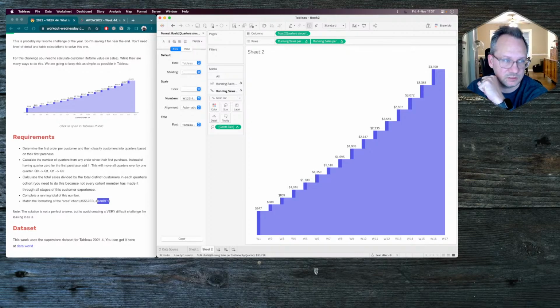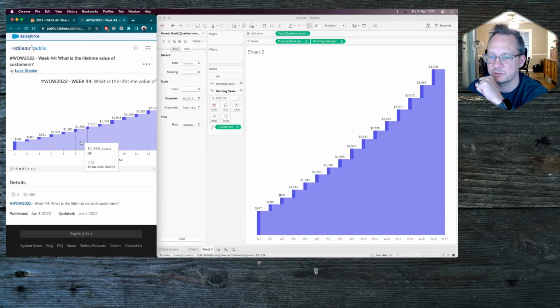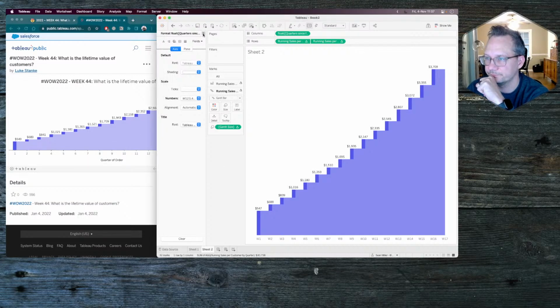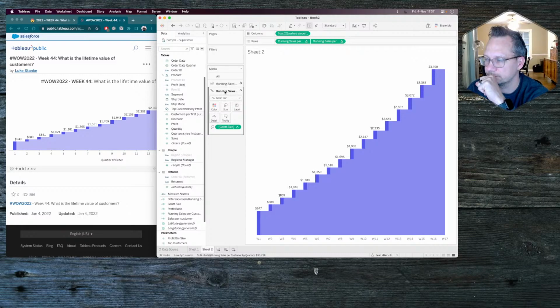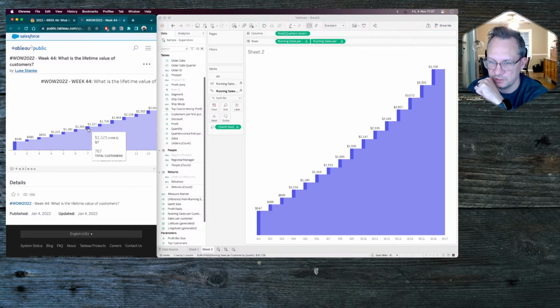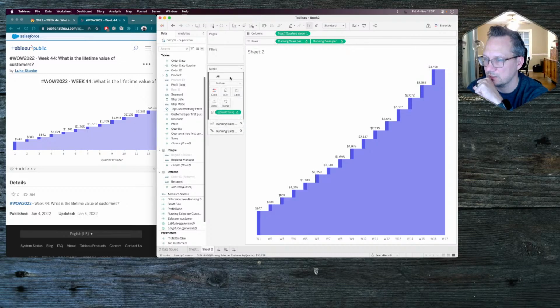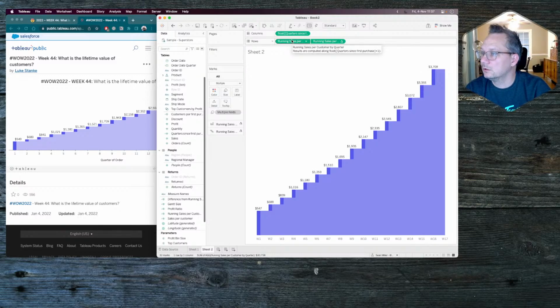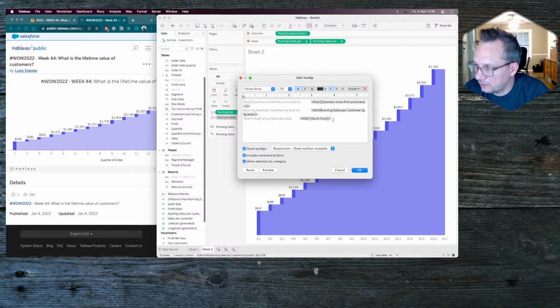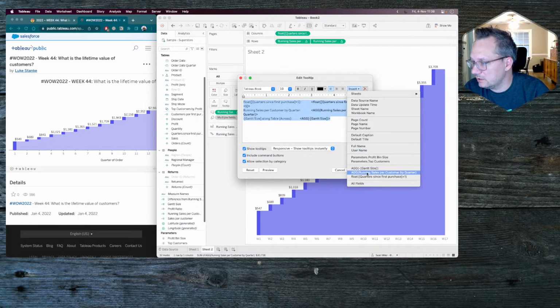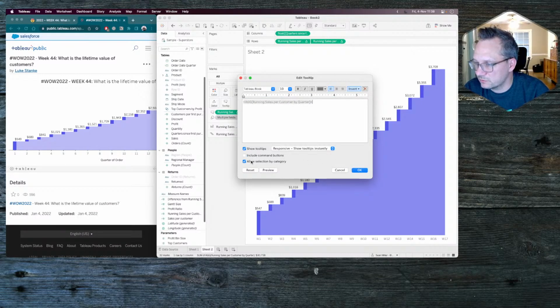Let's see, what else do we want to do? Tooltips? Okay, we can do that. Is it the same for each? Yep, it is. Great. So that'll be easy. We'll drag this into tooltips and make this the running sales by quarter. Make sure this is right.